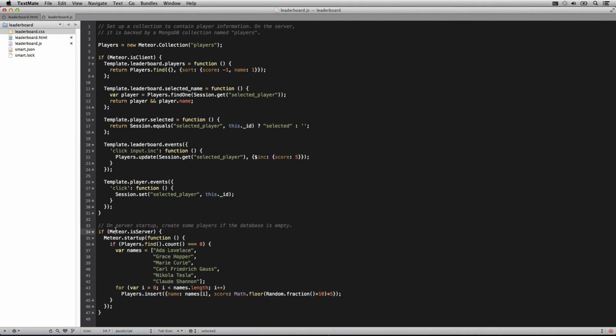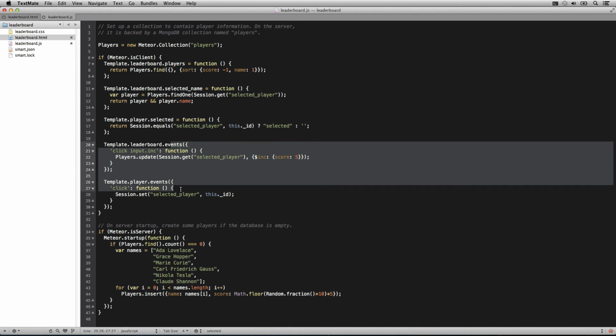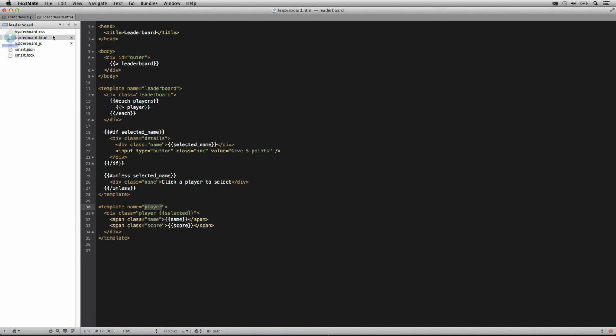The other thing we have in the server is some startup code. It doesn't do much. It basically just inserts some records for us to get things started. So how does this look in the template? How does it all string together? Well, now that we've got an idea of what this thing's doing, it has players, it has a selected name, a player can be selected, and the events that need to be fired to get all this working together, we can actually take a look at the template and see maybe how it fits together a little bit better.